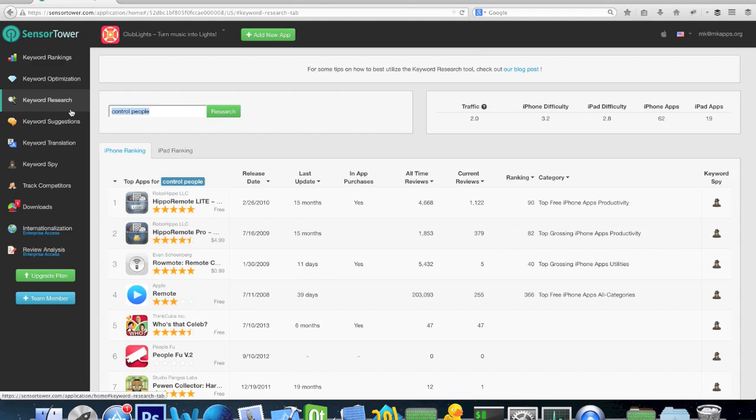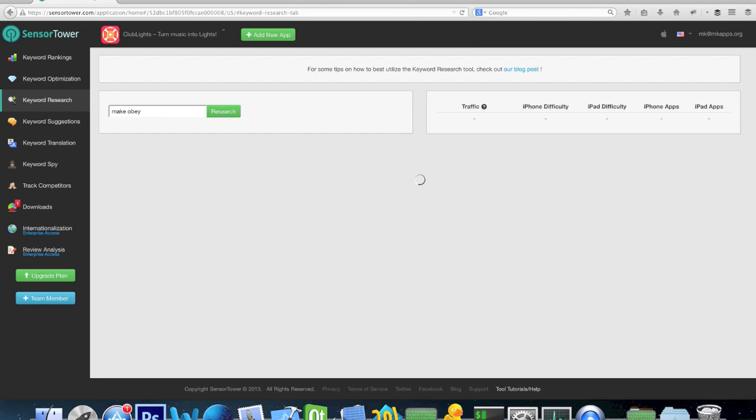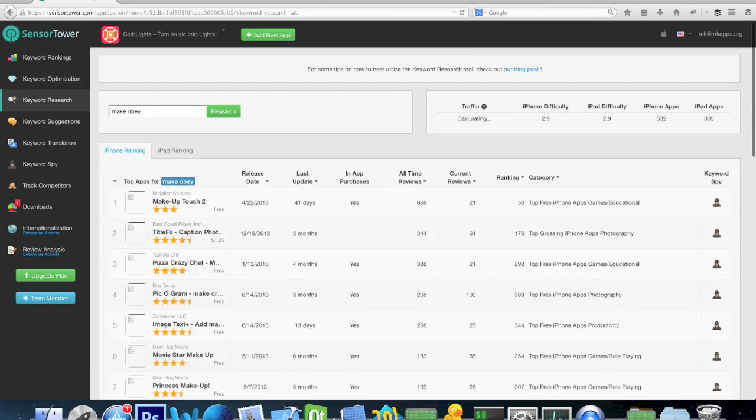For example, let me think, what else could people search for? Obey. Make them obey. Make obey. I don't know if it's really working, but you can see that it doesn't. Calculating means that it's got no traffic at all. But still there are like 500 apps for iPhone and 300 iPad apps that can be found with this search, so it's not a good keyword.